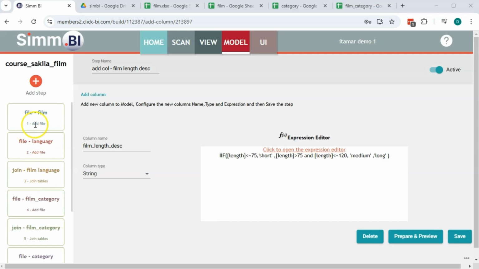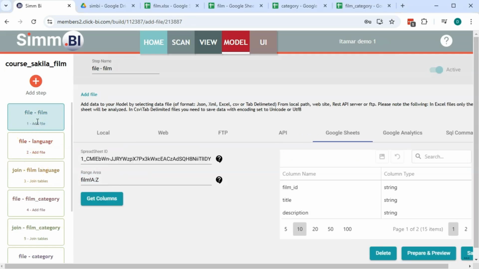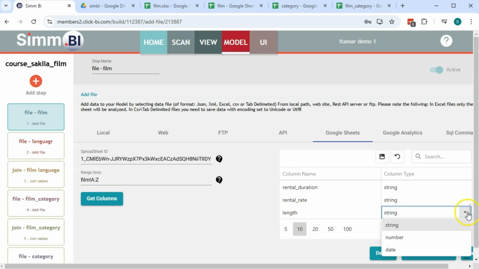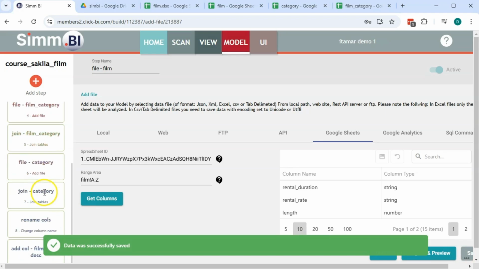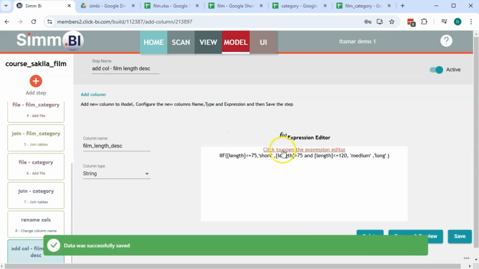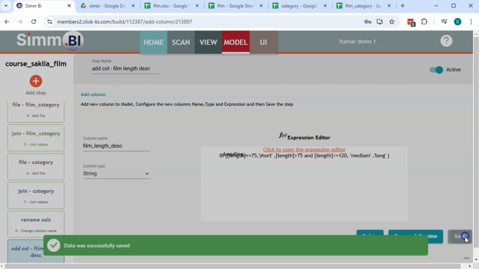So I will go back to the film and let's search for the length. Alright, here it is, and it's a string as I suspected. So let's change it to number, and we have to save this, and we have to save this as well. And let's go back here and let's prepare and preview now, and let's see if that solved our problem.